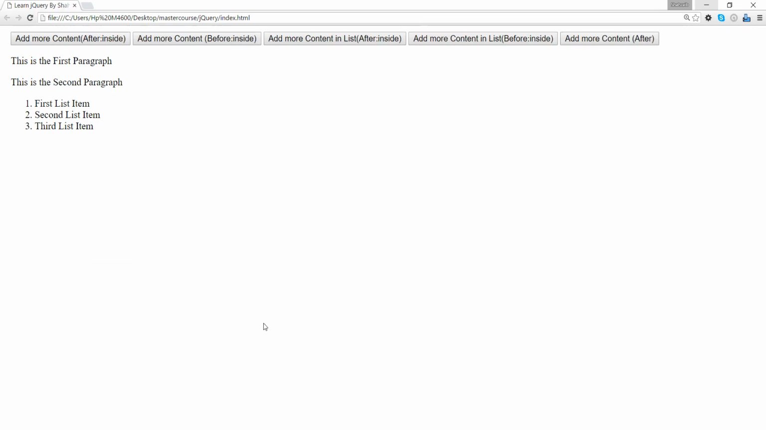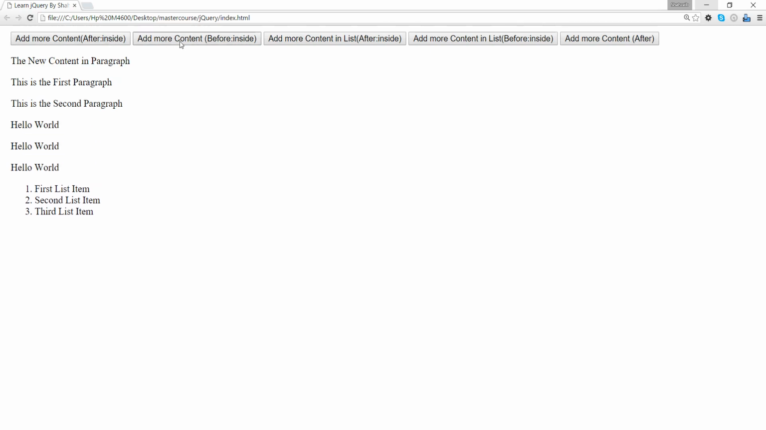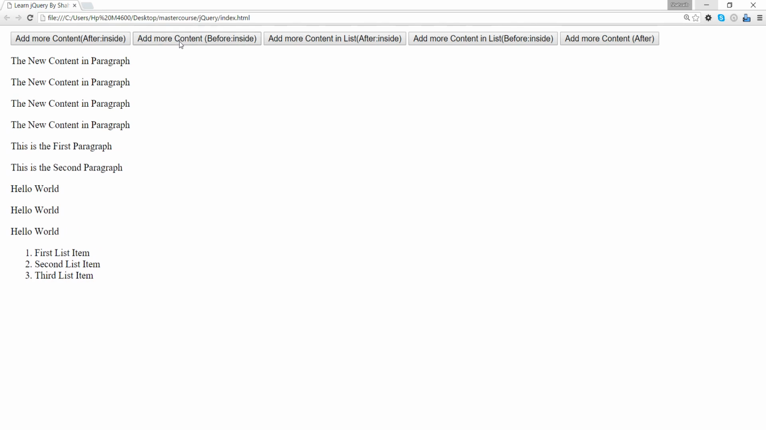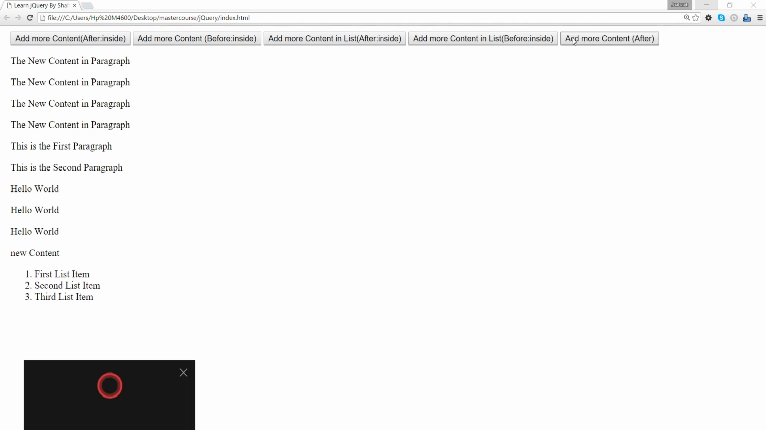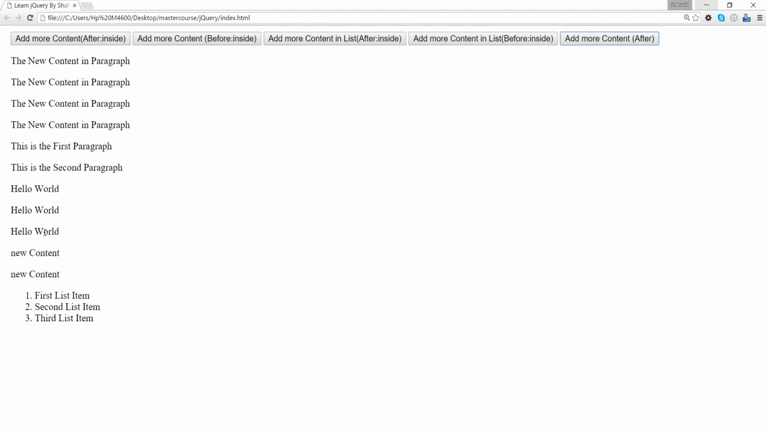And now if I click on the add more content, it's adding inside, and add more content outside, inside, but before and after. And if I click on the add more content after, you can see that it's coming actually very after every element. You can see that the new content is coming after the hello world. If I add some more content inside, you can see that still the hello world is continuing, but the new content is coming at the very after. That means basically after the whole div. So this is clearing that we are going in the right path.